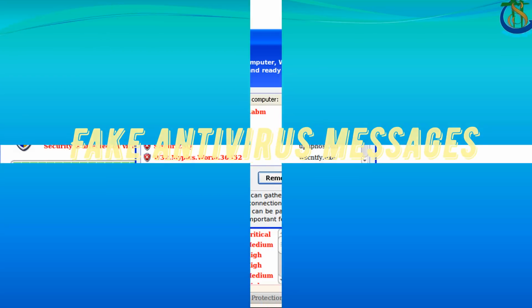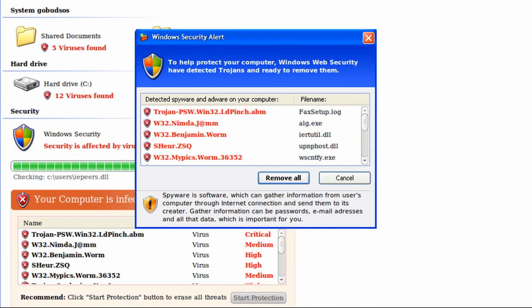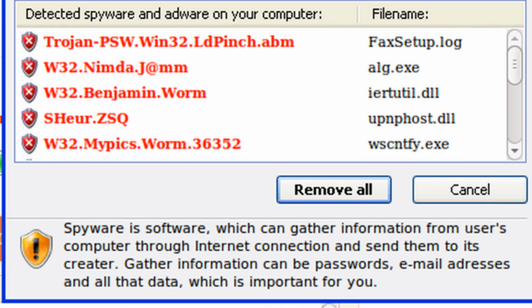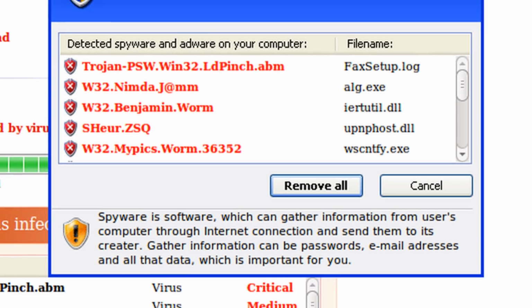Fake antivirus messages. Fake antivirus warning messages are among the surest signs that your system has been hacked. Since the damage is already done in your system, it is often wise to click no or cancel on the fake virus scan.